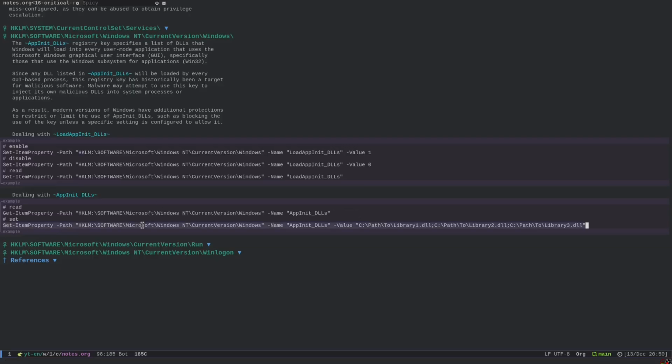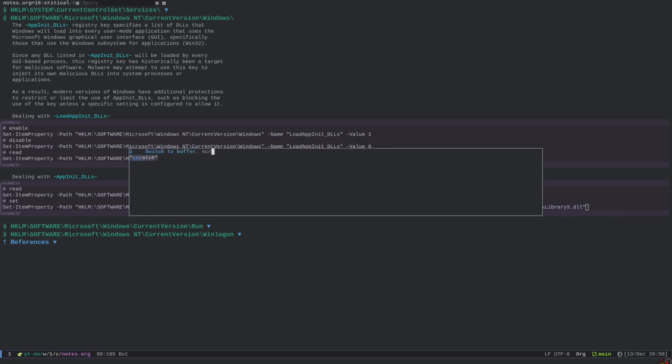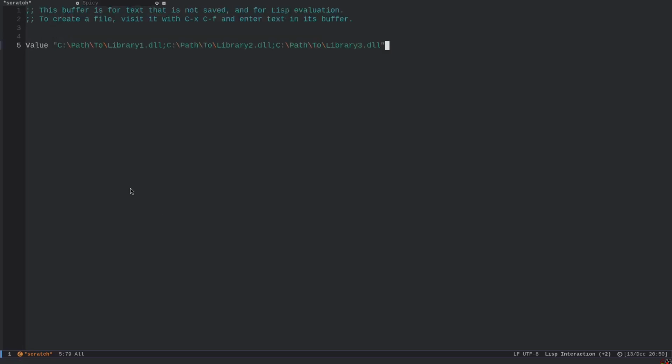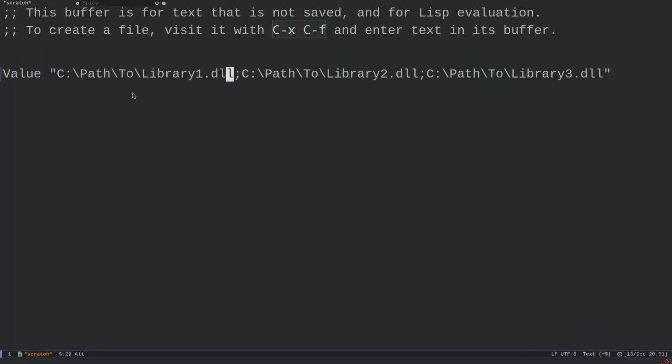However, let's say that we want to set it to something. So how do we specify the value? Notice here what we do. I'm gonna copy here for better clarity. The idea is that we have a string, so let's put text mode. So we have a string, and then we have each path to each DLL, and the different DLLs are separated by semicolon. So we have an entire string.